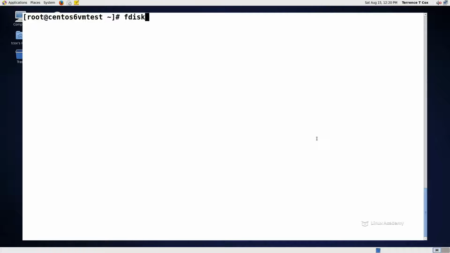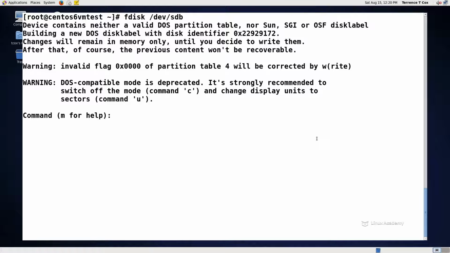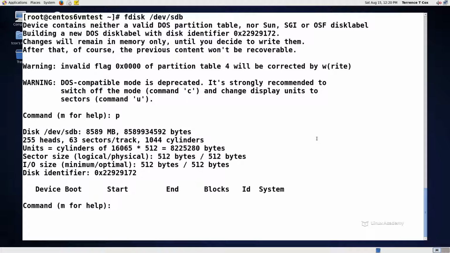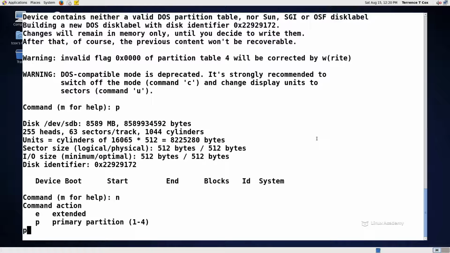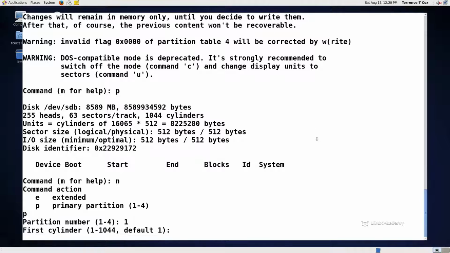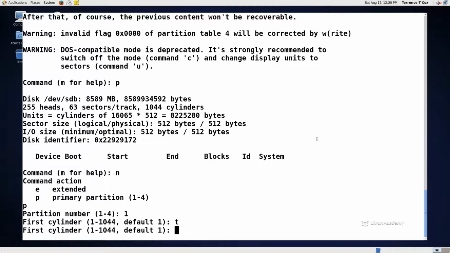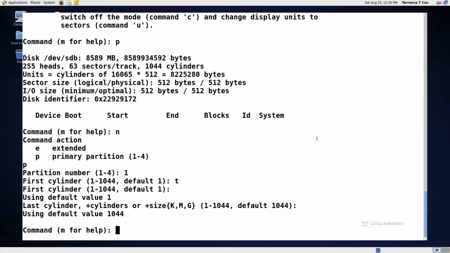So let's go ahead and do an fdisk on /dev/sdb. And if we do a p, there's nothing on it so far. So we're going to create a new partition. It's a primary partition, partition number 1. After we give it the default size, we'll give it a particular type.